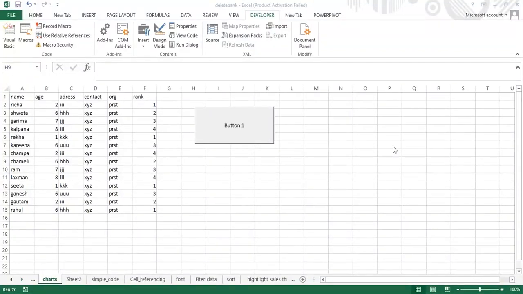In this video, we are going to learn how to add a chart using a macro. So let's start. Here I have data with name, age, address, contact, org, and rank.